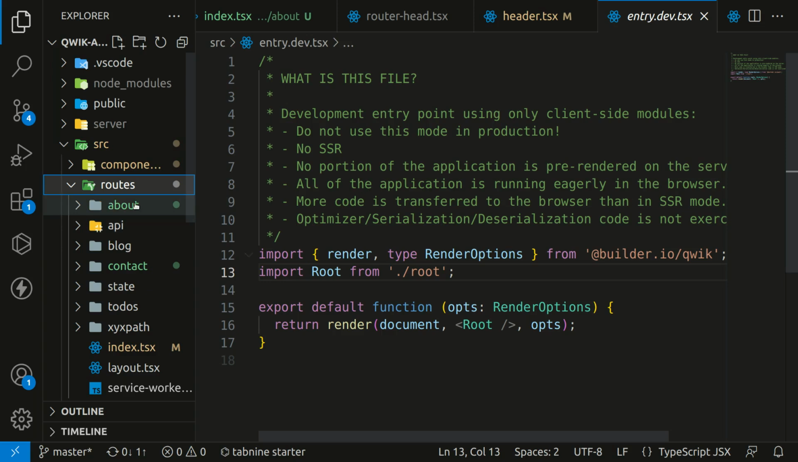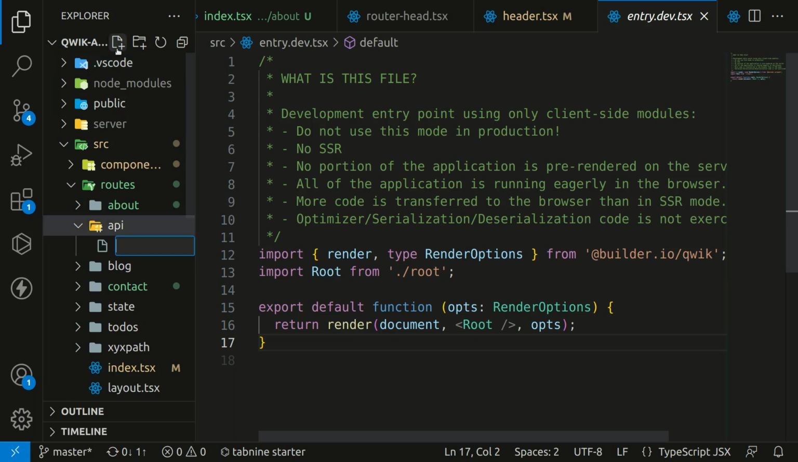Okay, it is there. So here we have this folder API, and in this, let's suppose, I am going to create a hello world endpoint. I'm just going to give it a name like index.ts in our case.